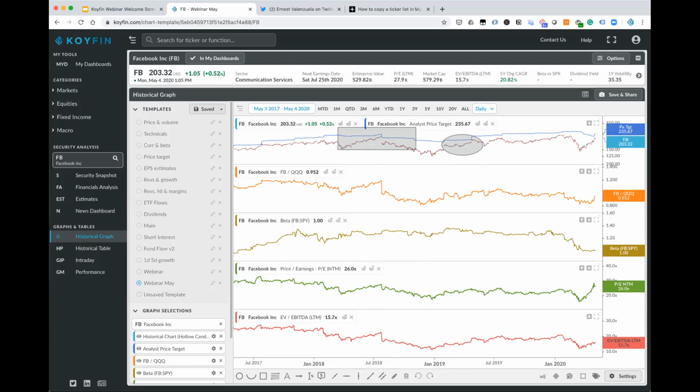Can you add your own data to a graph? Alvaro wants to know. You cannot add your own data to a graph right now, but that's something that we'll be working on in the future.